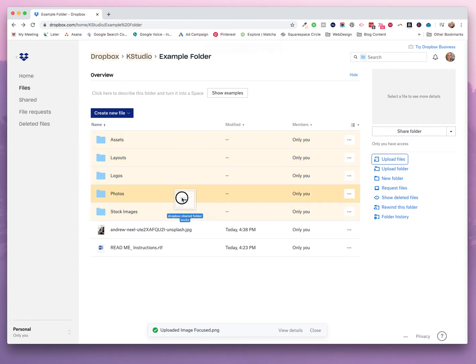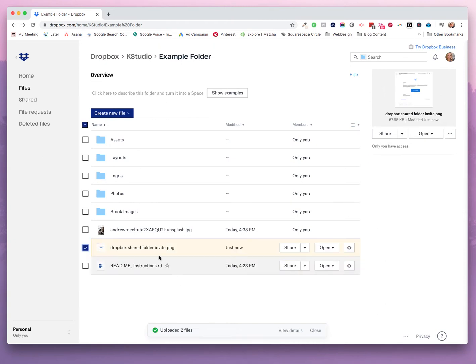You'll notice as I'm hovering over the different folders that they now highlight with a different color. This tells me that if I were to release my cursor, the file would drop directly into these folders. If I choose to release my cursor down below in this white area, this is going to drop the image into the main folder.